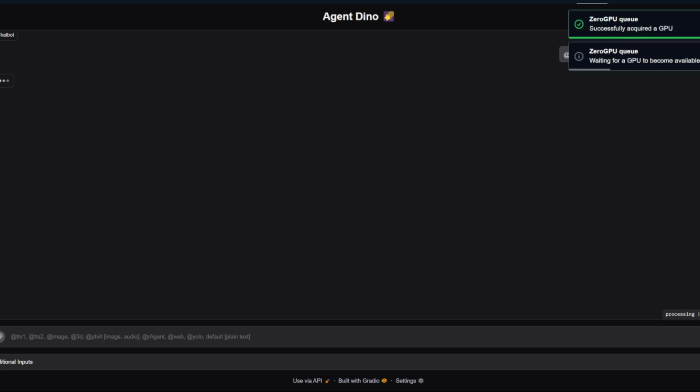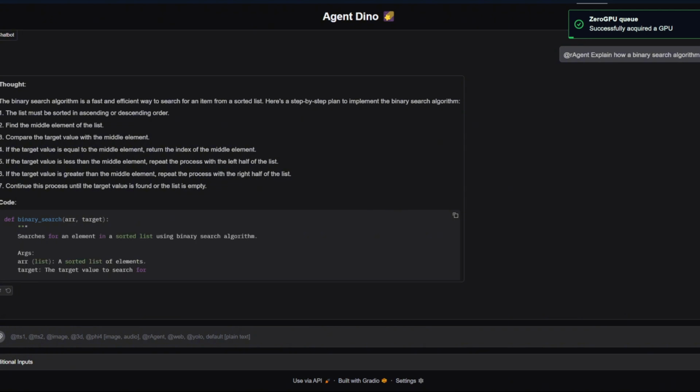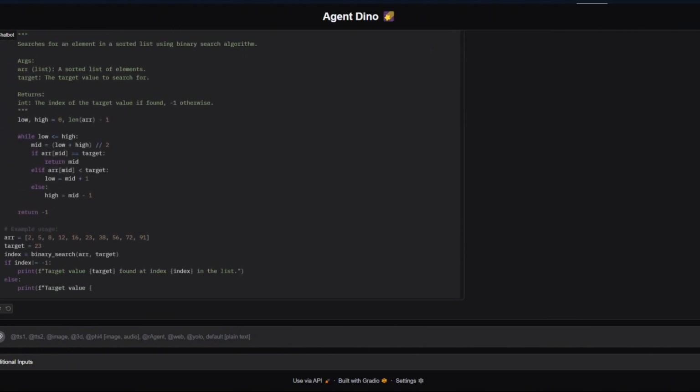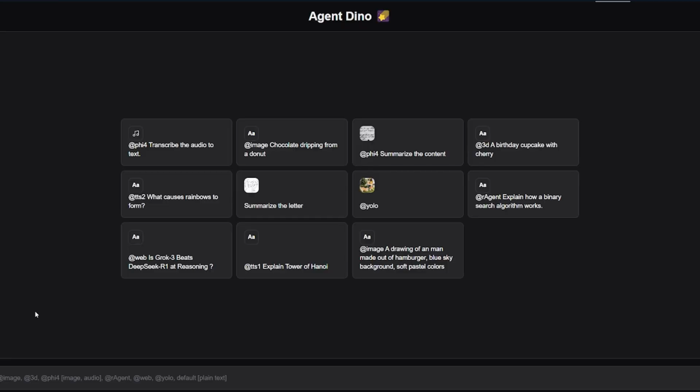I will throw some small tests at the Phi-4 Multimodal, and we'll see how it handles some of the capabilities that it said it has in the announcement and model card. I found this amazing space on Hugging Face called Agent Dino. It's showing the multiple capabilities of this Phi-4 Multimodal. For example, we have here transcription, text, summarize, OCR, and also image generation, which is kind of wild.